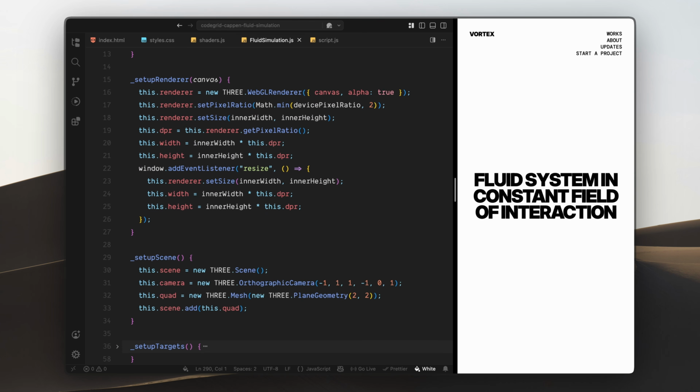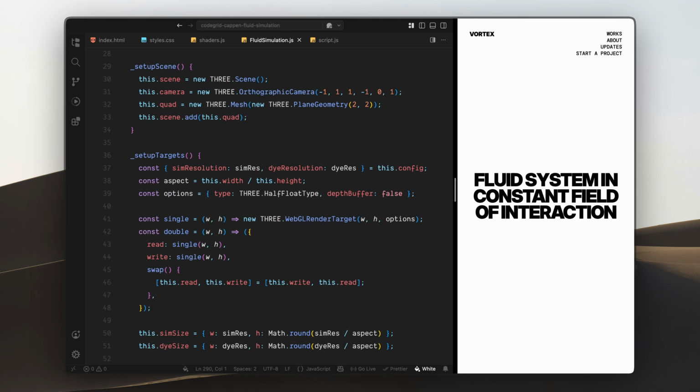Next, setup scene. This is very minimal: a three.js scene, an orthographic camera, and a single full screen quad mesh. That's it. The camera is set up so the quad fills the entire view exactly. We are not doing any 3D rendering here, just drawing the full screen shader passes one after another. The quad is just the surface we swap materials onto for each pass. Then setup targets. This is where the render targets are created. These are the off-screen buffers that the GPU renders into instead of directly to the screen.